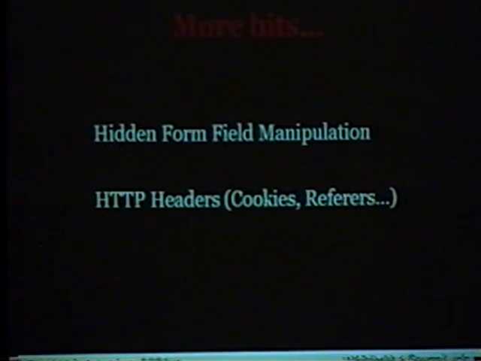So more bits you can twiddle. Hidden form fields, we covered that in the shopping example, or buying the Sony Vaio on sale. We also have HTTP headers, cookies, and referers, all sorts of stuff. Anything that HTTP implements, you can twiddle, especially if the web application is using it.